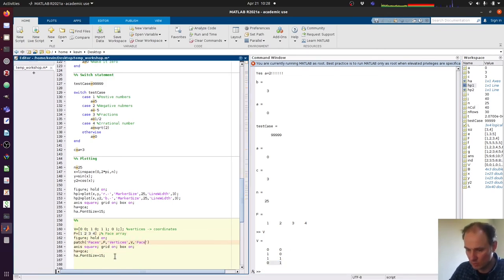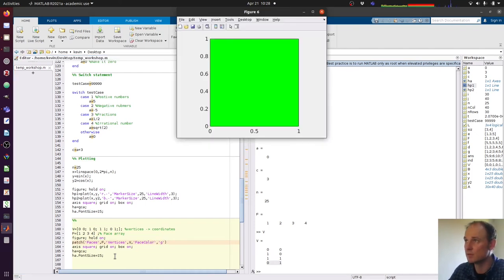That was very black. It was difficult to see. I could say face color. Let's make it green, deep green. And now we have that.